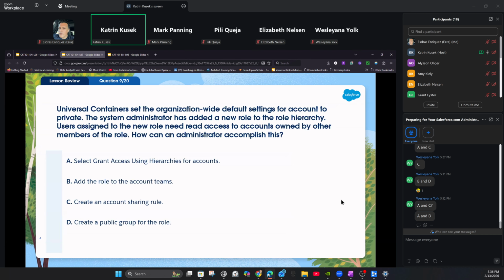Now, Universal Containers set the organization-wide default settings for accounts to private. The system admin has added a new role to the role hierarchy. Users assigned to that new role need read access to accounts owned by other members of the role. How can an admin accomplish this? And this time there's only 1 correct answer.